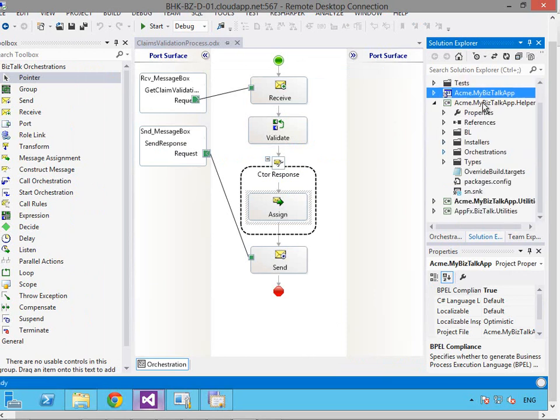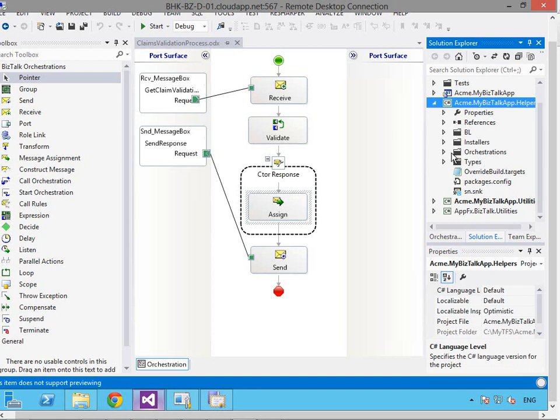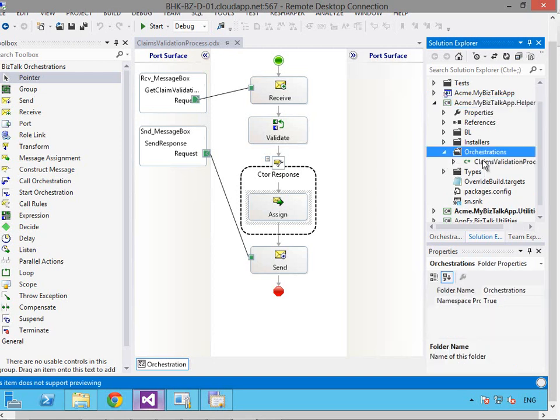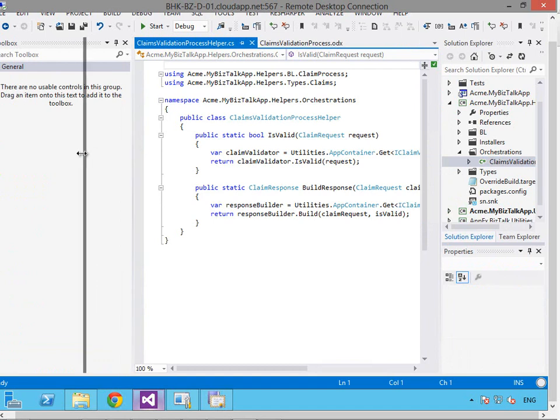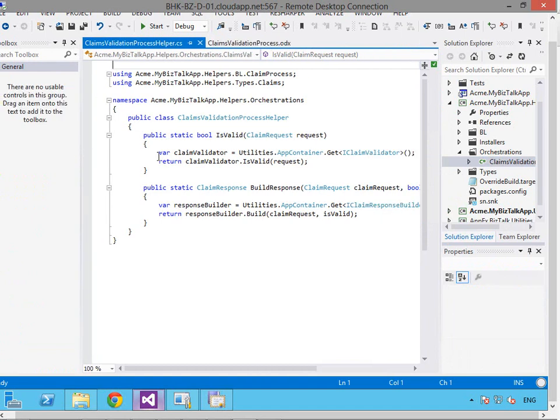Now in my helpers assembly I've got an orchestrations folder which has this one class that acts as a facade to the .NET world. So I usually have one class per orchestration to act as a helper for each one. Now in here, normally what you'd probably see would be a whole bunch of logic in this method doing loads of different stuff, and likewise down here. But instead what I've done is I've got my app container, which is a class that I'll go into in more detail in a minute.